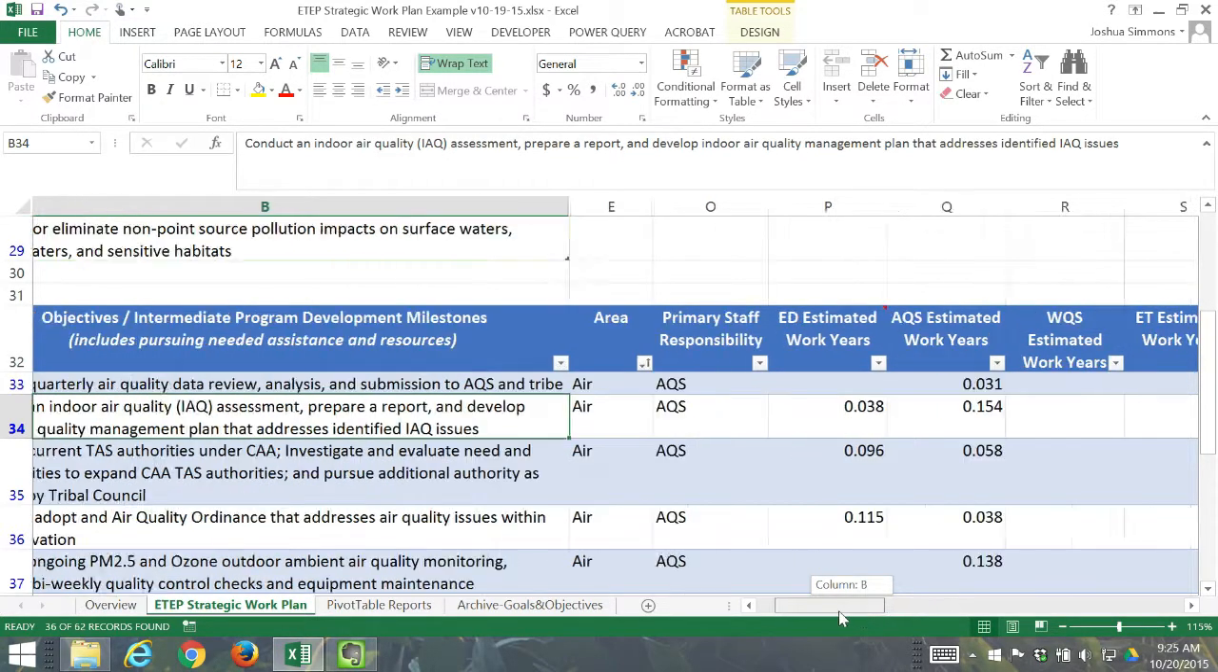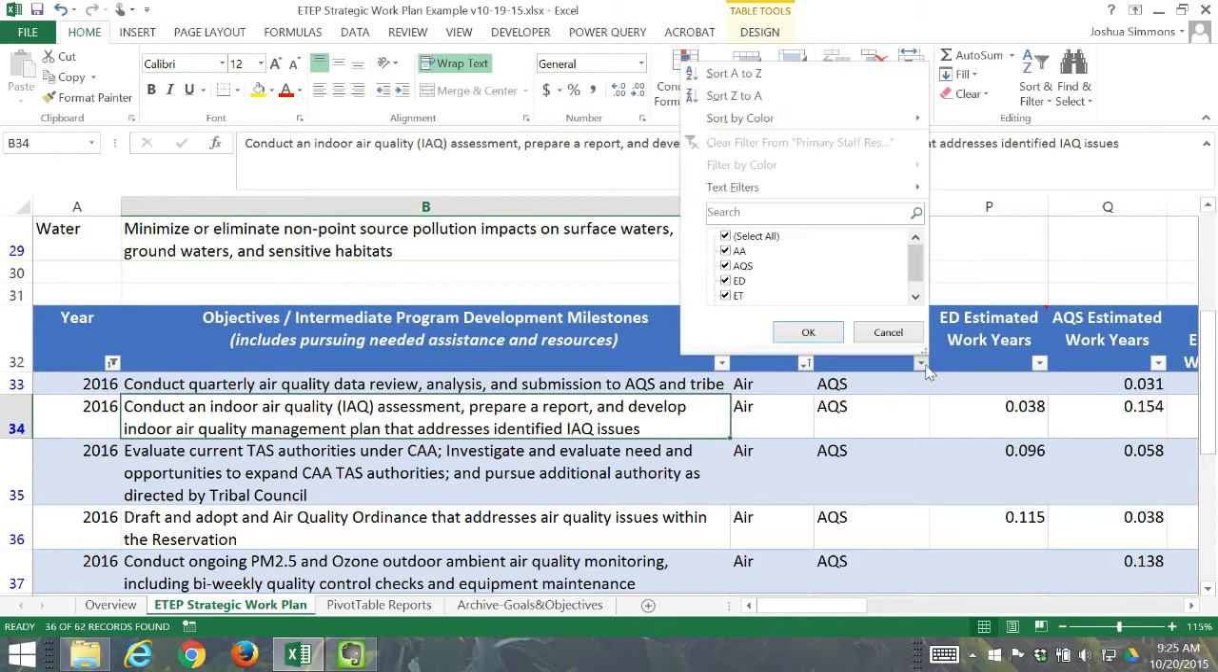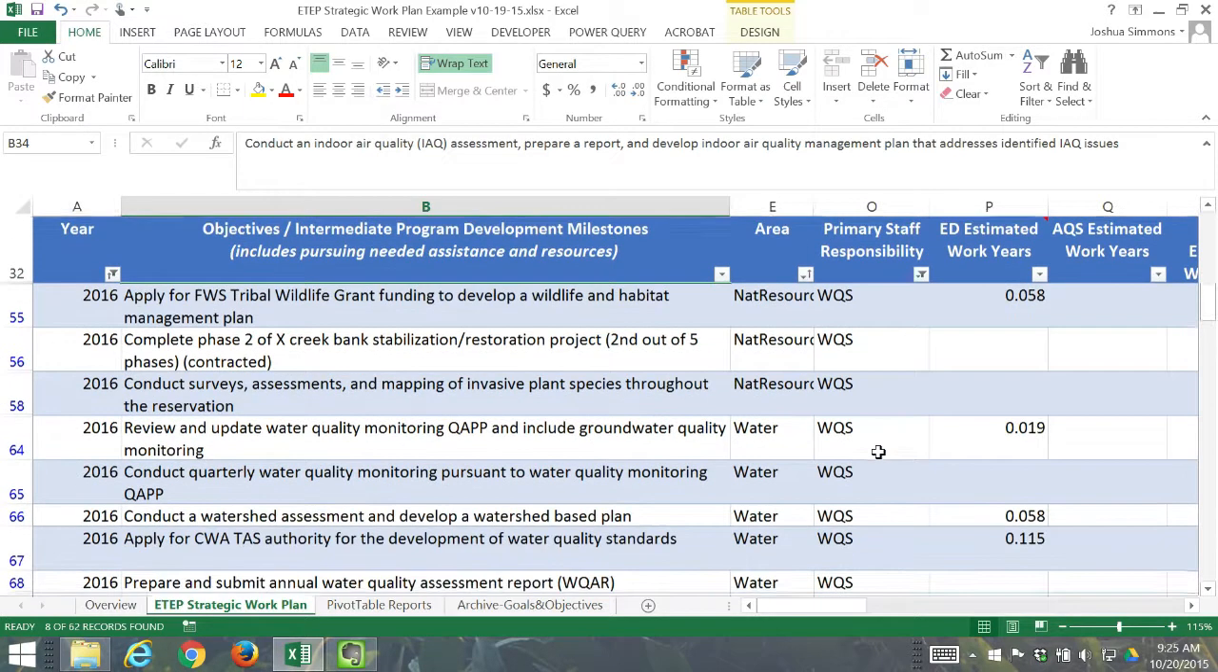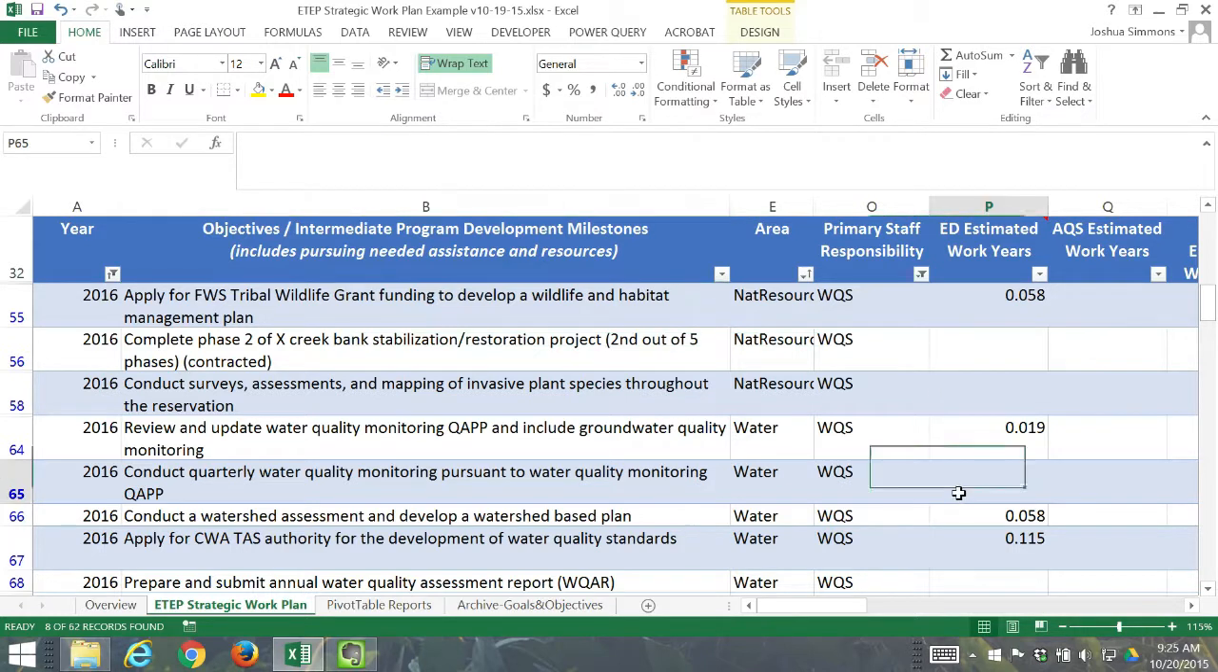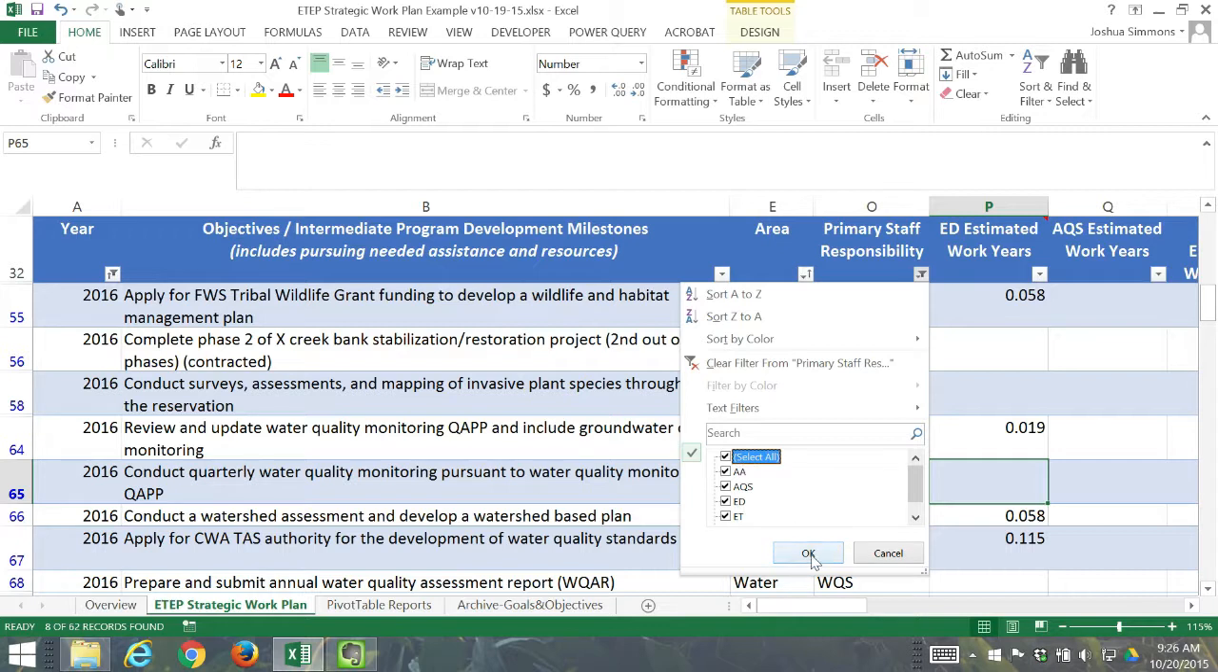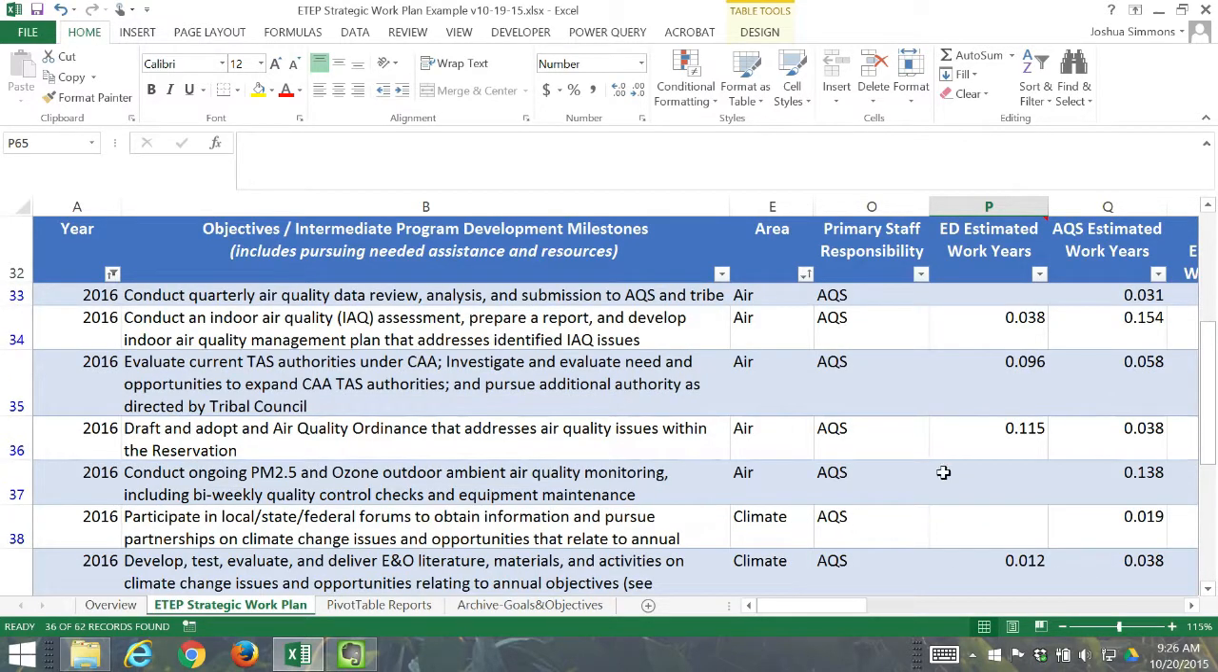If you want to filter out just by primary staff responsibility, I already showed that. You click on this little filter button right here. You unselect all. Let's say we just want to see what the water quality specialist has the primary responsibility for, and you can just focus on that. But at the same time, the primary responsibility does not correspond with everything the water quality specialist is working on. So, let's go back and unapply that filter.